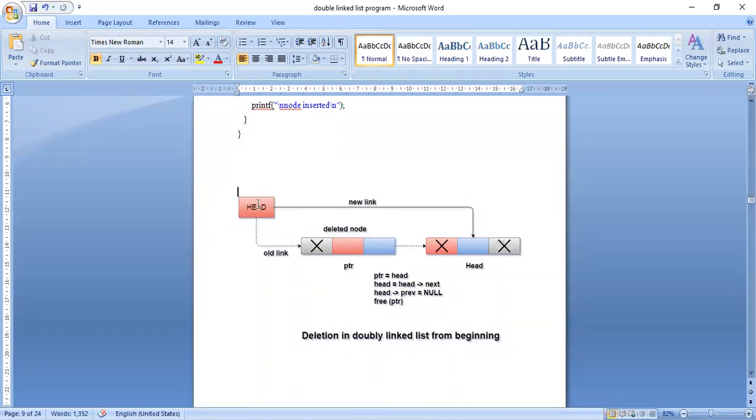That is, this value is stored in head. Now if I want to delete this node, what should I do? I should keep the address of the next node, that is the second node, in head. Then automatically it will be deleted. So what he has done, see, pointer is equal to head. He temporarily first stored the value of head in pointer.